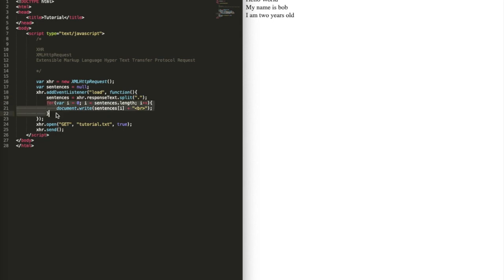And this is just going through each element and then printing the element onto the document or the web page.